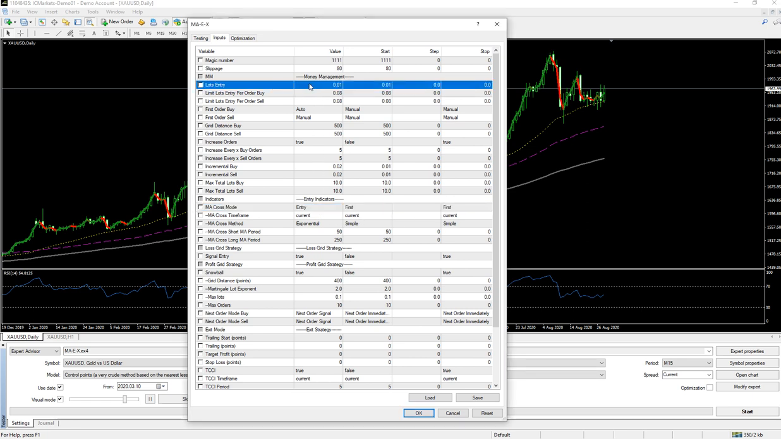Now, let's look at each execution. How much will the EA execute? This lots entry is the size of the trade execution. 0.01. In this case, we put in 0.01. It means that for each time, okay, let's see. I want to show you.